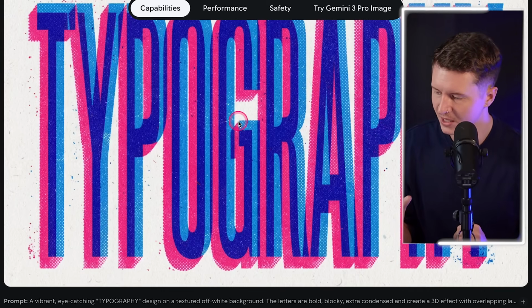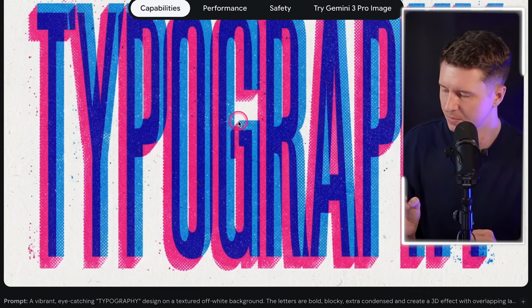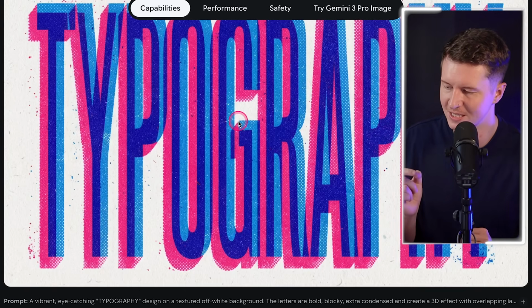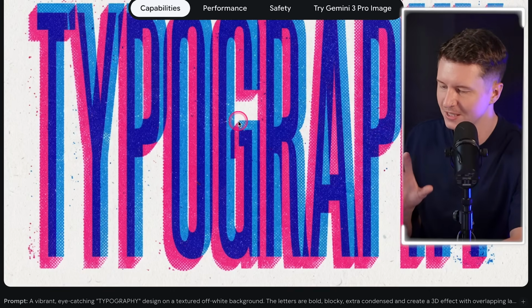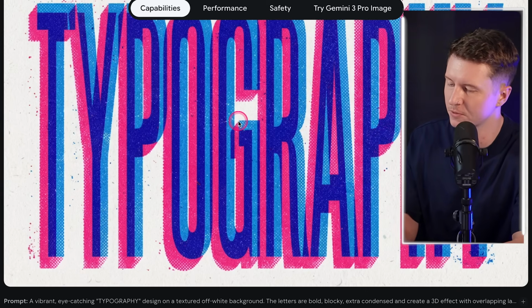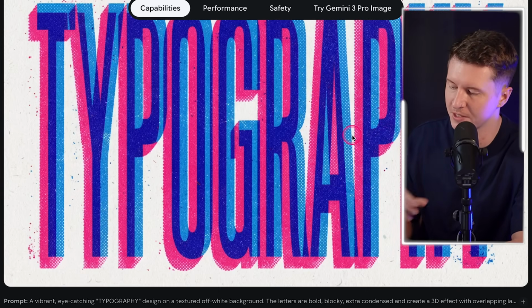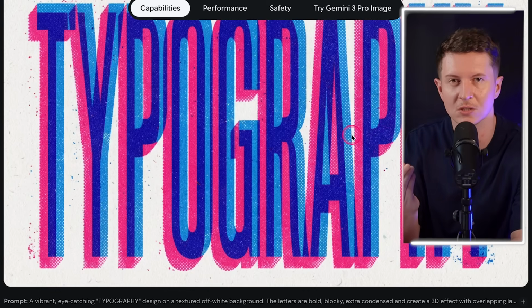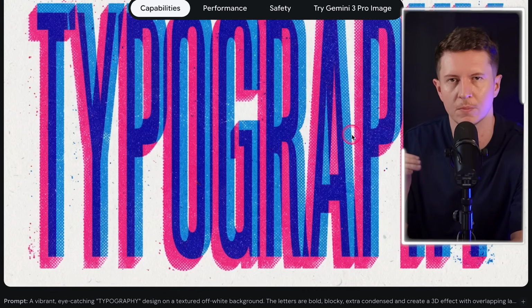Now, one area that this model is truly outstanding at is typographic consistency. And that means that we can create a whole host of possibilities of advanced graphic design. For example, here, the prompt was a vibrant, eye-catching typography design on a textured white background. The letters are bold, blocky, extra condensed, and create a 3D effect. Now, as you can see, it's perfectly rendered this out. And what's incredible is that it maintains a beautiful consistency between the individual letter forms. This means that we're able to create very complex pieces of graphic design that maintain a cohesion, which is essential for any real-world branding work.